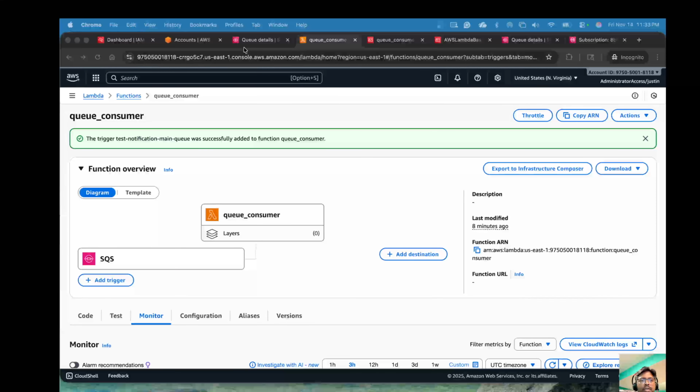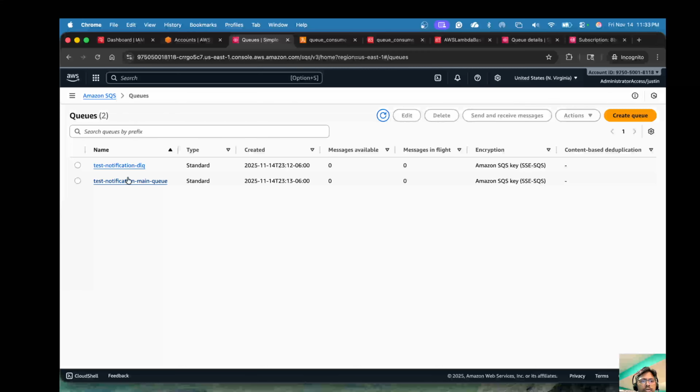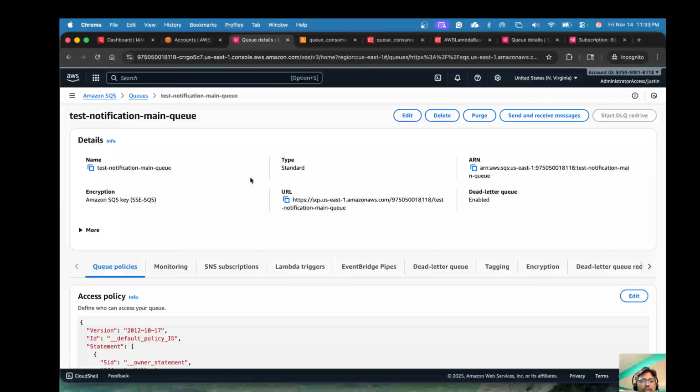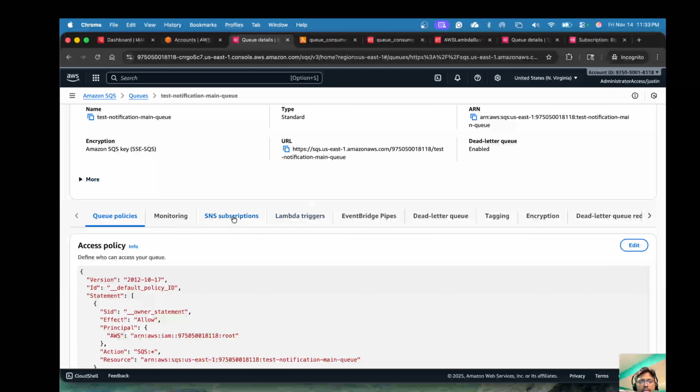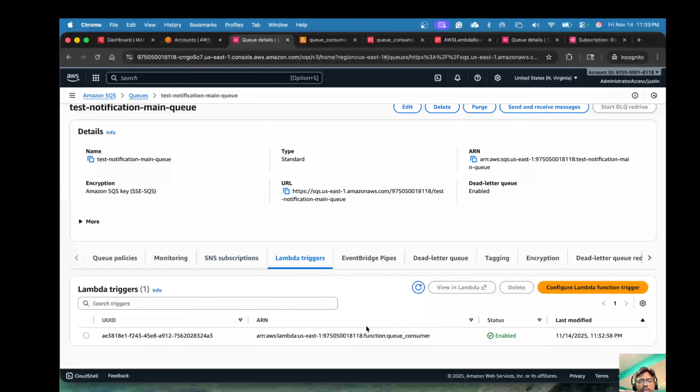Now let's go to the queue and I will refresh the queue. And you can see there is an SNS subscription that we created earlier, that is listening to anything that is published on the SNS, and then there is a Lambda trigger that we just created. Which means anytime there is a message in the queue, this Lambda is going to trigger, and the Lambda is going to pull the messages out of the queue and process them.